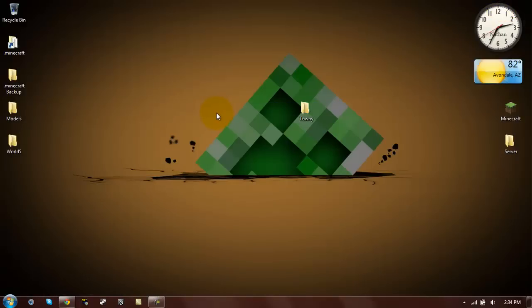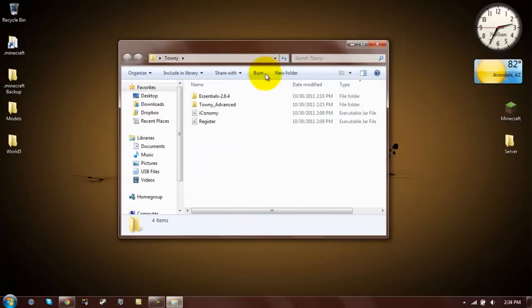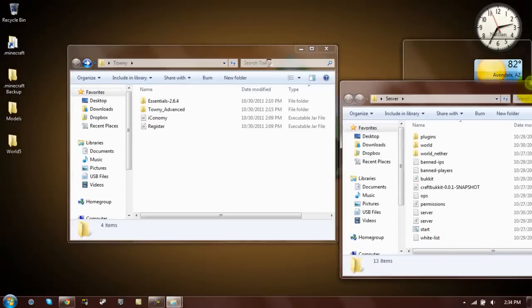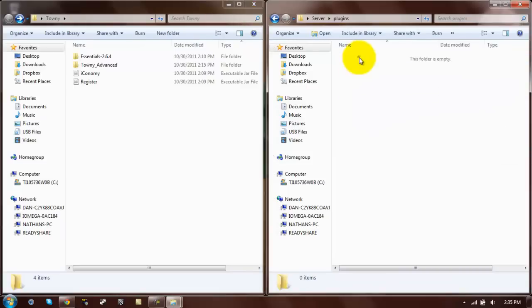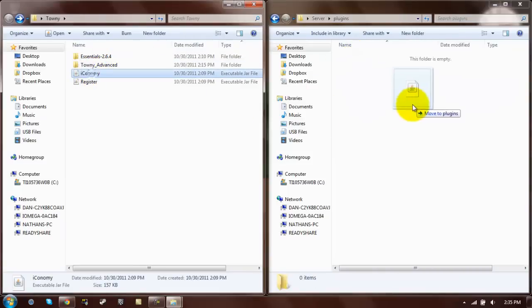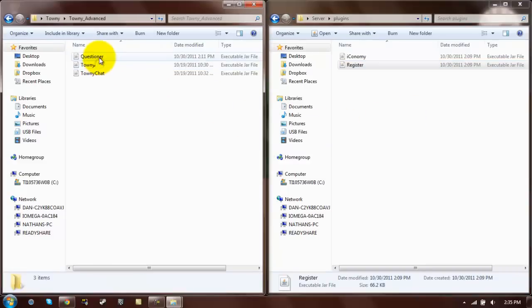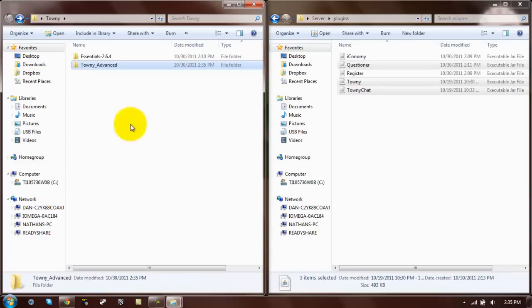After you download it, 2 of the files will need to be unzipped, and you can just unzip them into a new folder. And these are the 2 that need to be unzipped, Towny Advanced and Essentials. So what you're going to need to do is open your server file where your server is saved. Make sure it's not running, and drag all of these into the plugins folder. The things that are in folders that you unzipped, make sure you take them out of the folders before you drag them in.